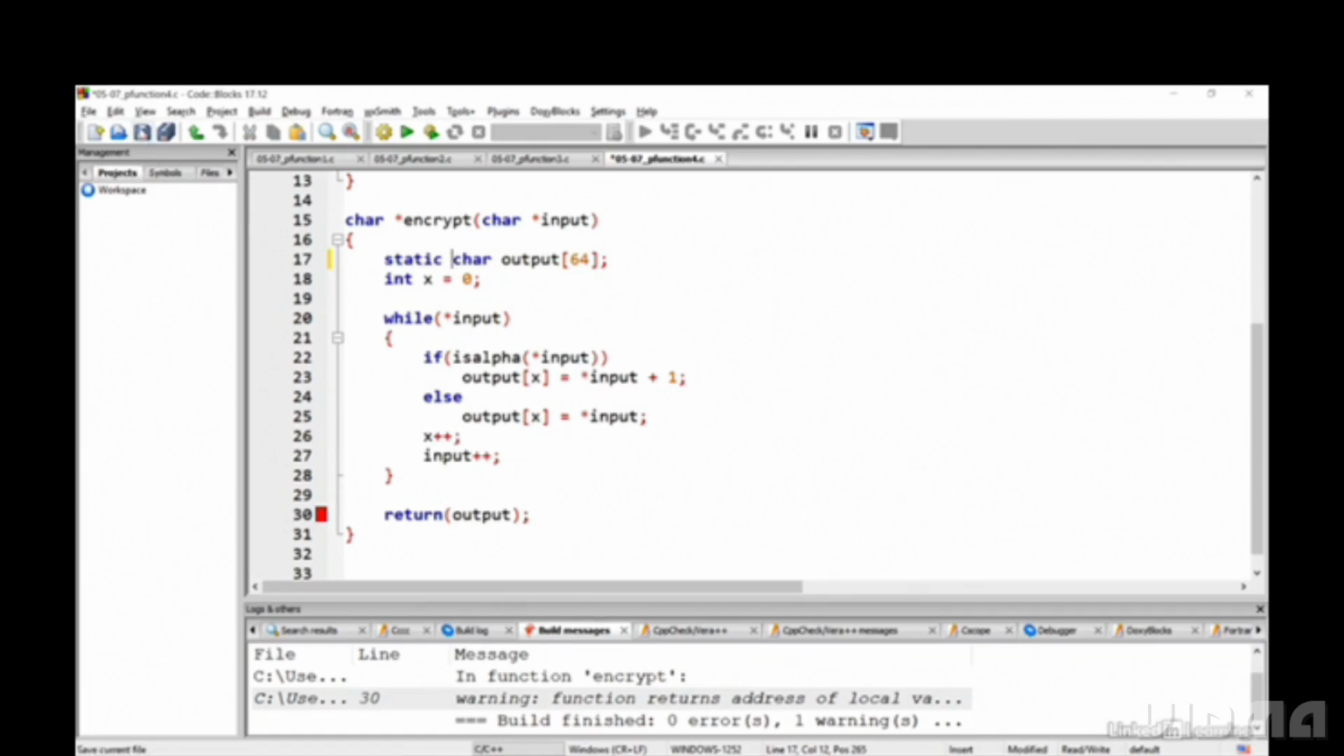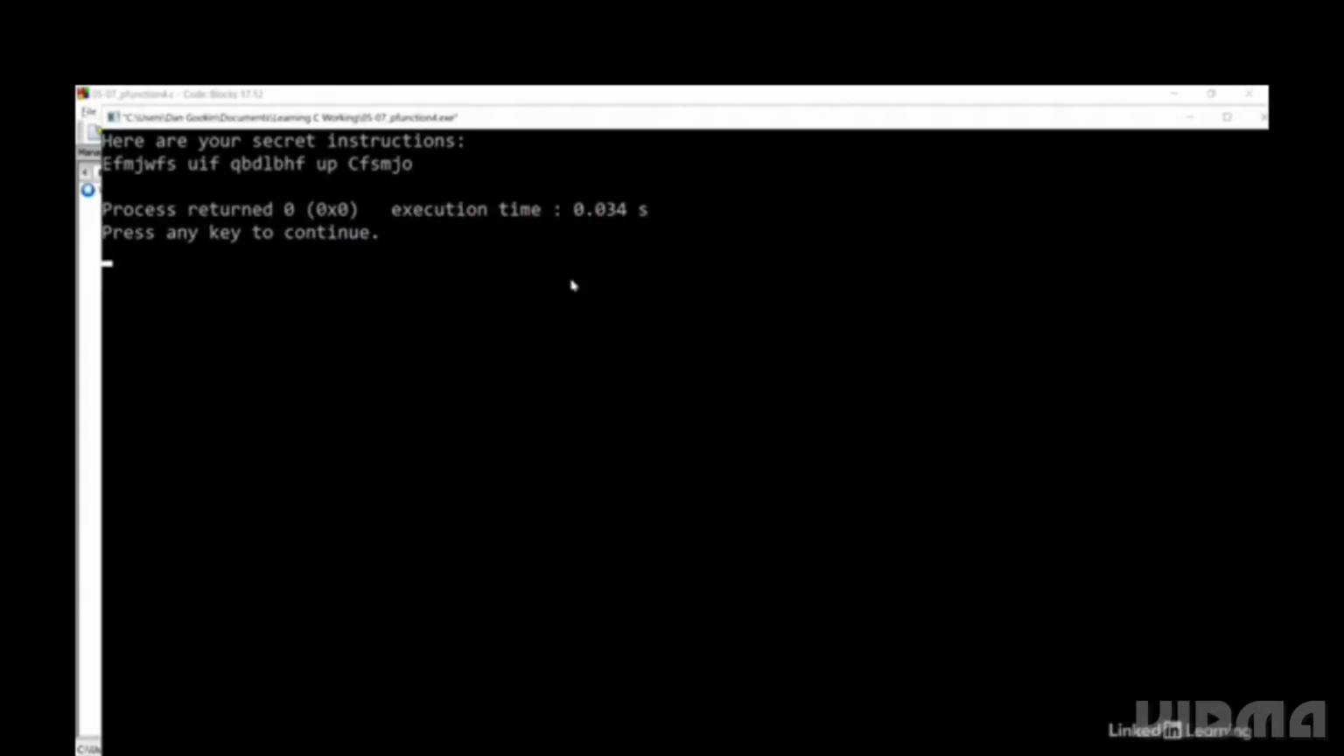Save this change. Build and run. With a newly built string saved in memory, you return its address, and that address still references those characters encrypted.